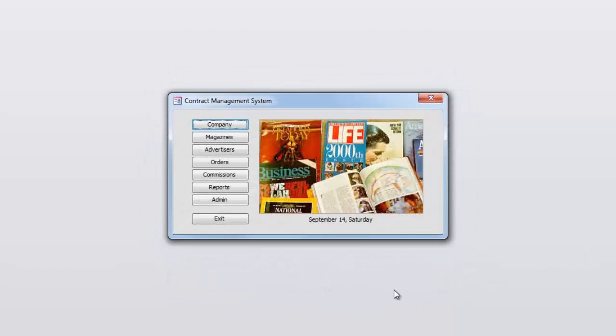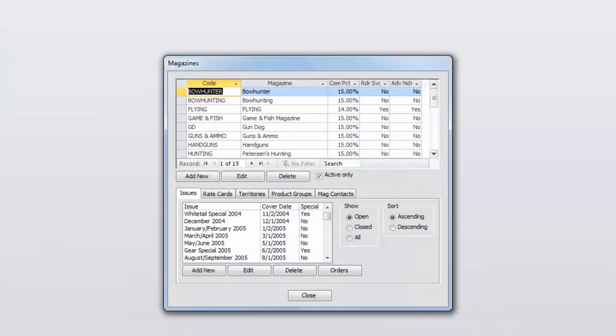The next button on the main menu is Magazines. The top half of the screen lists the individual magazines. Each of these has a publisher along with an overall commission percentage. The list indicates whether the magazine offers reader service or an index for its advertisers. To edit a magazine's information, such as its description, its issue, schedule, and other information, you must first select it in the list and then click Edit.